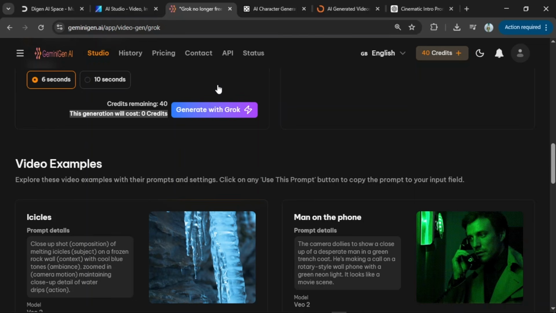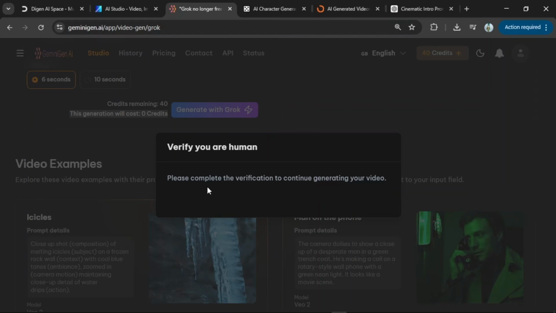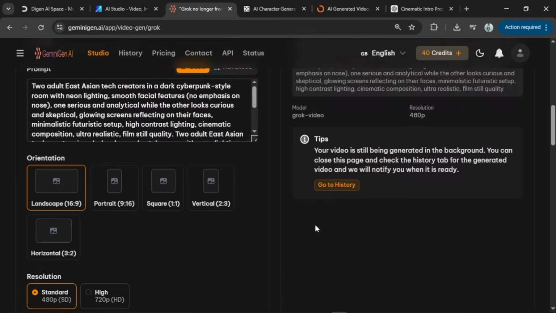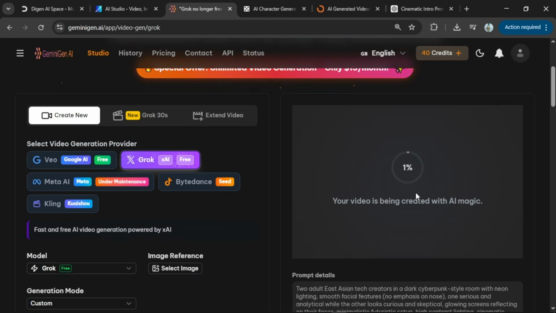Once you generate, you're going to verify that you are human. So you hit verify, clear this box here, and once you clear the box, it will start generating automatically. That is exactly what you should do to keep using this method. Please use this method, and let me know in the comment section what you think about it. You see, it has started generating and it's free, guys, and my 40 credits are still here. They have not been removed.